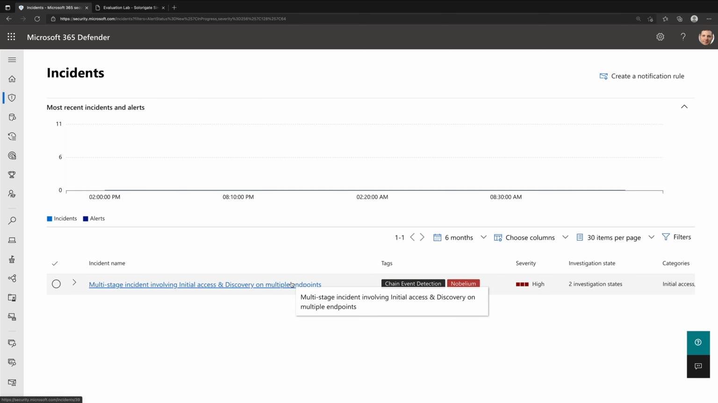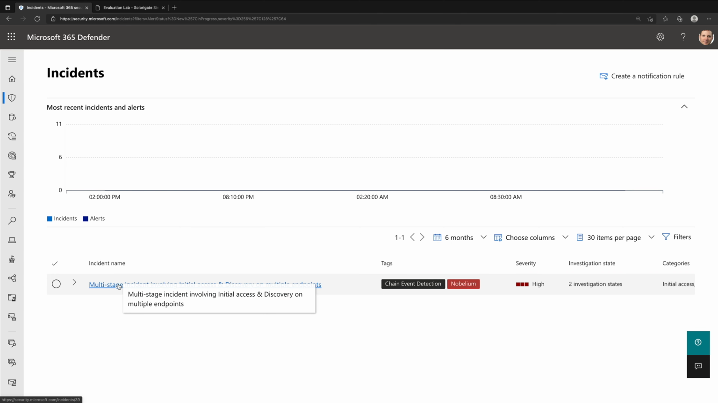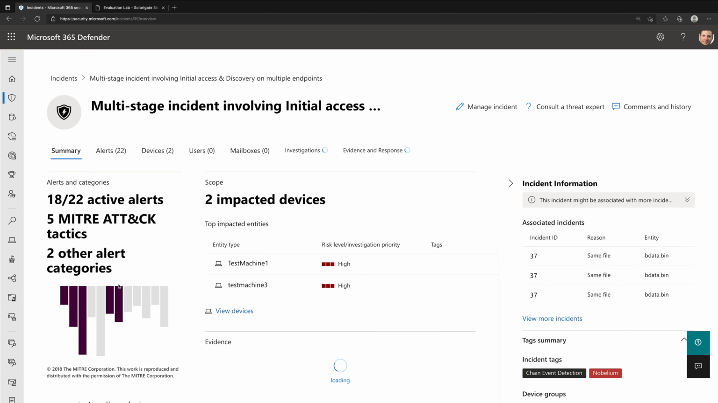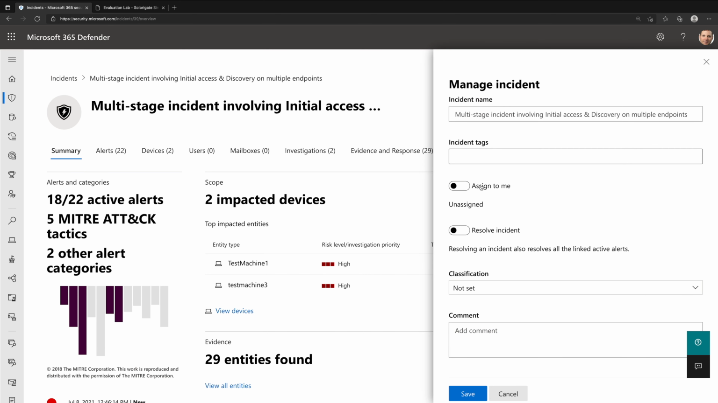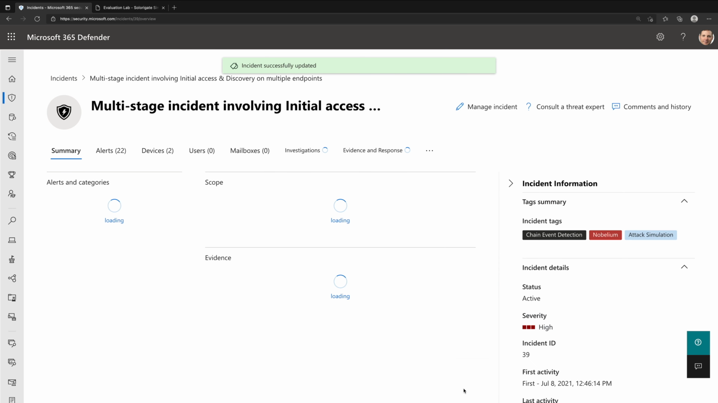Now, this attack originated on my endpoints, and we used Defender for Endpoint to generate the attack. Okay, so we're going to click on the name of the incident. Now, first things first, we're going to take ownership of this thing so nobody else tries to work the incident. So I'm just going to assign it to me. And then for incident tags, I'm just going to say attack simulation. And that way we know what this is. And no classifications yet because we don't know what it is. And we're going to click save.